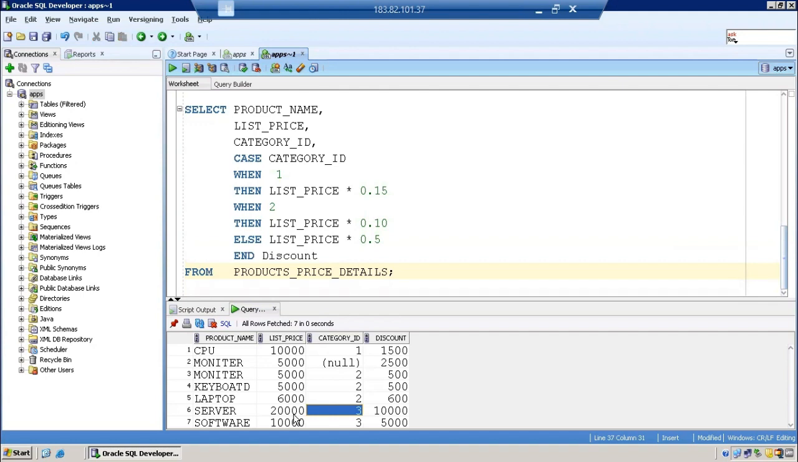Now the item cost is 20,000. What would be the discount? 20,000 at 5% means we have to specify 0.05. Sorry, we mentioned 0.5, which is a 50% discount we offered. Now for 20,000, a 5% discount will be 1,000. For 10,000, category ID is 3, so for this also 5%. Whenever we have a null value, obviously it comes under the else category only.